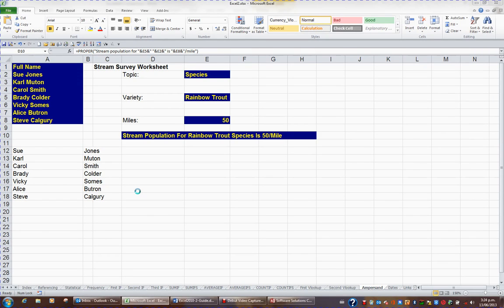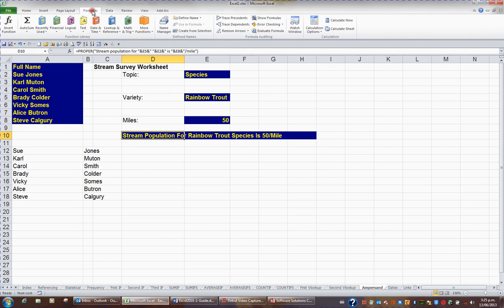Often when you get a formula, it can be quite difficult to work out what exactly it's doing. This is where tracing precedents can be very useful. For example, I've gone back to the ampersand sheet and I'm sitting on the formula in D10. If I want to trace the various cells that create this result, I'll go to the Formulas tab in the ribbon. On the Formulas tab, you'll then find a group called Formula Auditing, and there's a button called Trace Precedents.